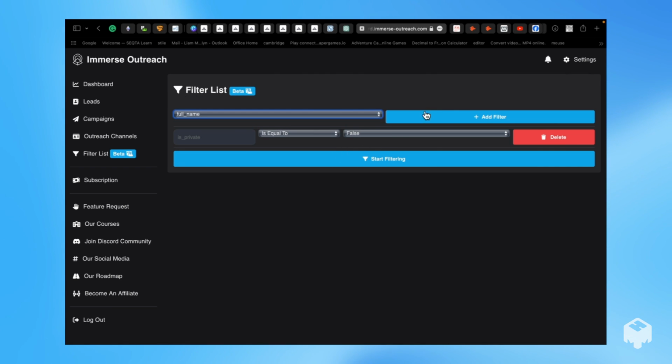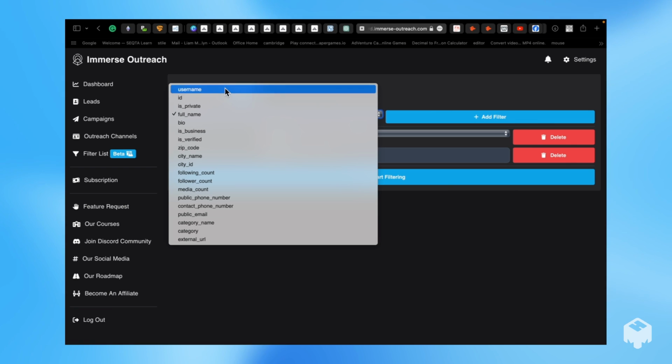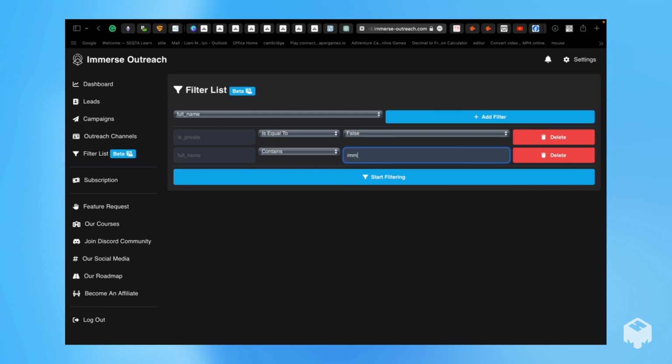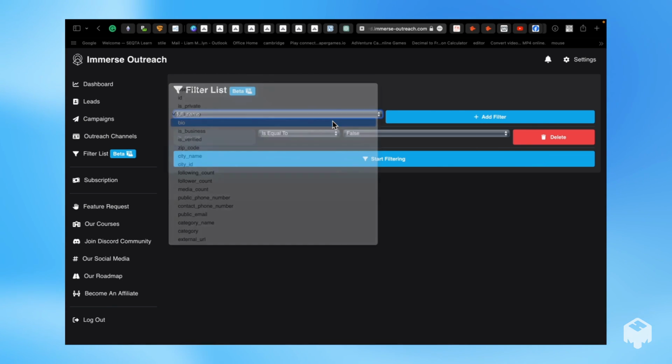Then there's their full name. So the username is their actual profile's name, where you have to have full stops and you can't have spaces. So Immerse Outreach is immerse.outreach, and our full name is just Immerse Outreach, like that. Doesn't really matter too much. I'm not sure how to use it.